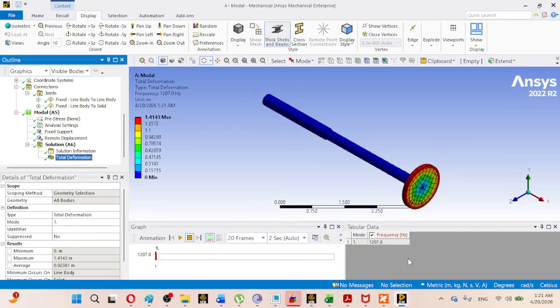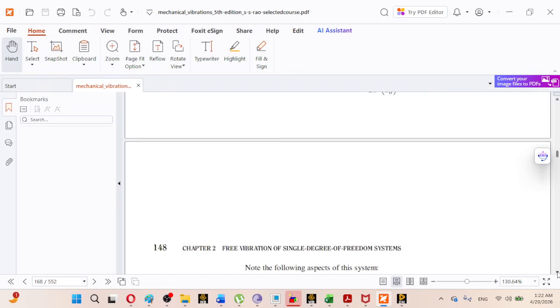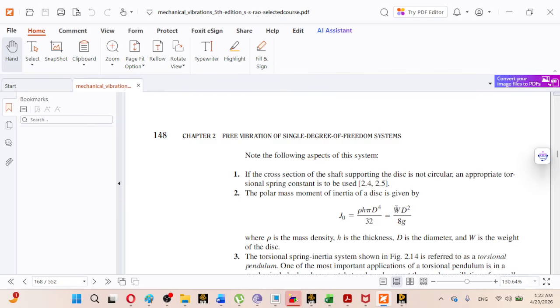So here, as we can observe, the value comes out to be 1207.8 hertz. We will now be verifying this frequency using this formula. The value for the linear frequency is square root of kt by j naught. And remember, the formula for j naught, as we are familiar, is given on the next page: wd square by 8g.